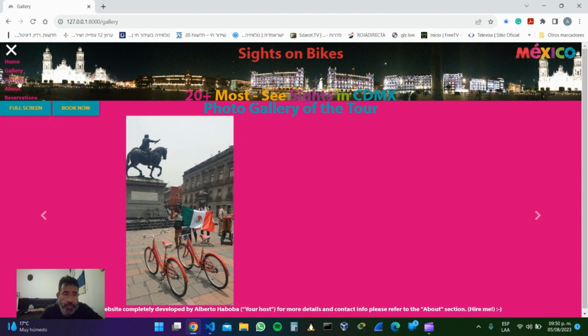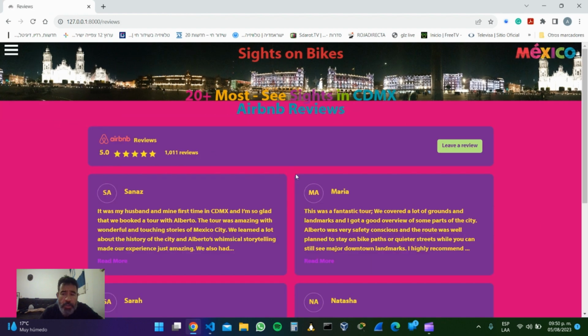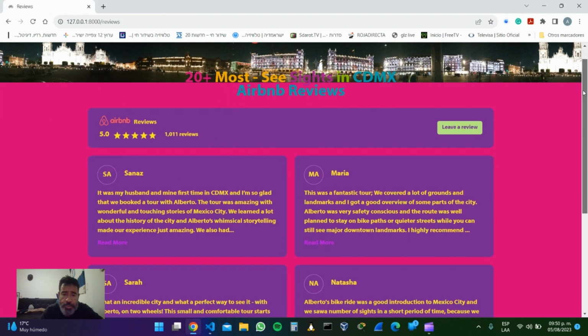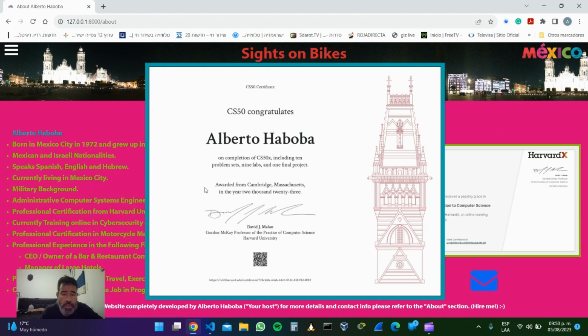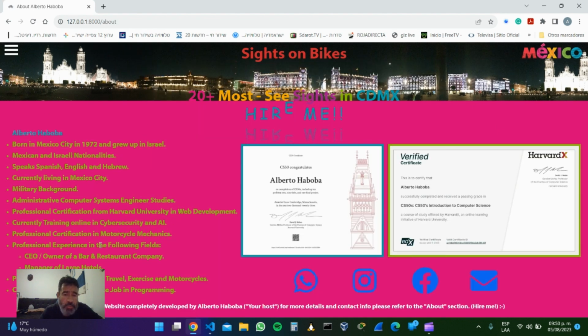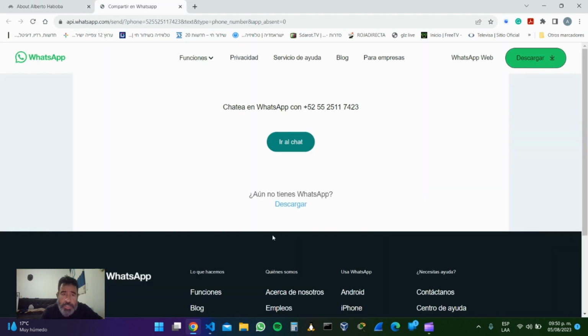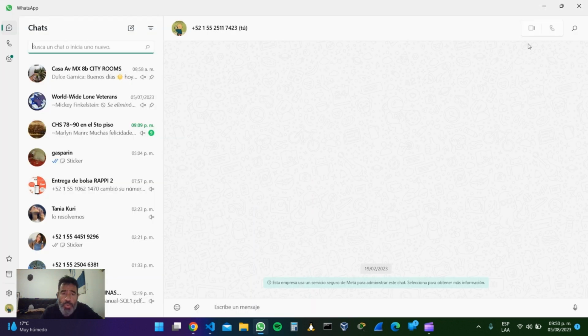The reviews gallery allows me to see the latest reviews on Airbnb, and it changes whenever a new review is left on the Airbnb page. The about section is about myself, gives some information about me, and shows some of the certificates that I already have from Harvard CS50. When I get a new one, I will put it here. It has a link to WhatsApp that directs you to WhatsApp.